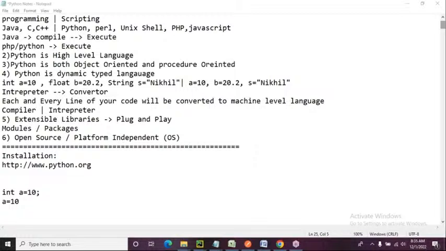So what is an interpreter? There are two important things that come into the picture: interpreter and compiler. Interpreter and compiler are two converters. Converters means what? Suppose I write some code like int a = 10. My system will only understand zeros and ones. My system will only understand bytes. My system will not understand what is int, what is a, what is 10.